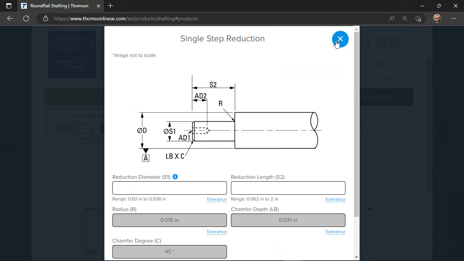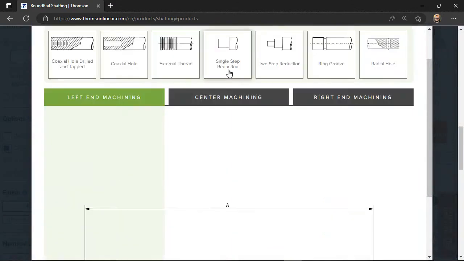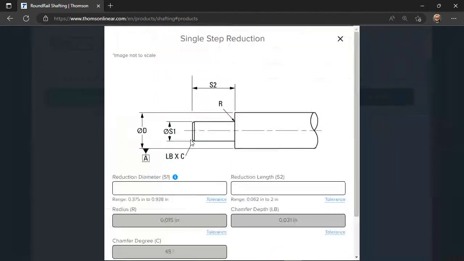I'm going to go ahead and reset this by deleting the coaxial drilled and tapped hole, and then go into the single step reduction first. You'll see the drawing does not have this feature, and the range has been opened up because we're no longer constrained by that. So the order you go through this tool, it's always going to give you the most up-to-date and accurate information as you constrain yourself by adding features.